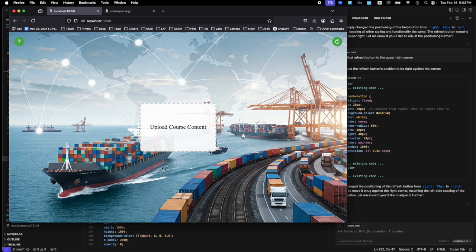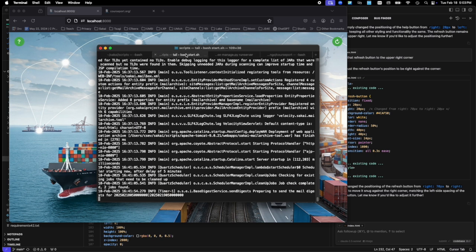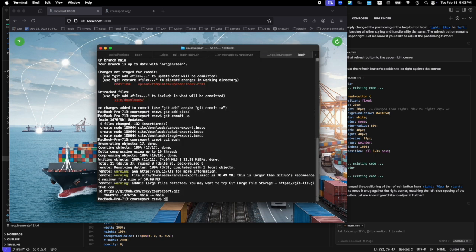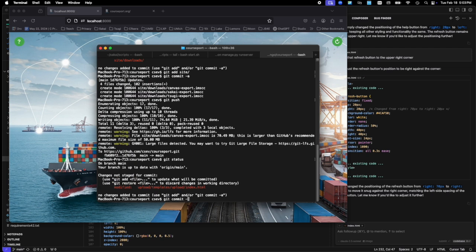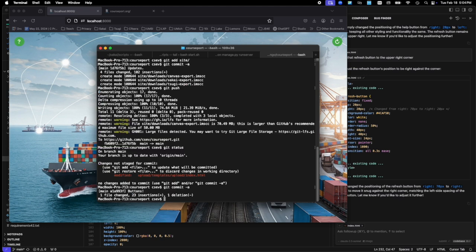So I think I'm going to commit this. I'll come back to that in a bit. Git status, git commit -a, buttons, git push.